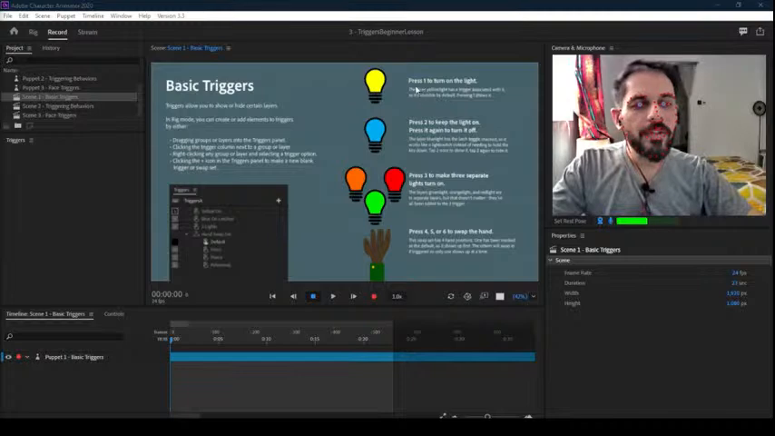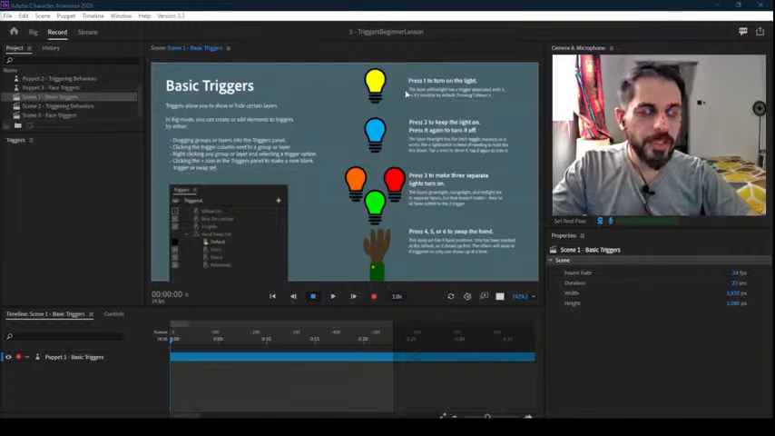Now we will create some basic triggers first. There are four different types of basic triggers that we are going to create. The first trigger that we are going to create is this one, which says press 1 to turn on the light. The layer yellow light has a trigger associated with it, so it's invisible by default. Pressing 1 shows it. Okay.